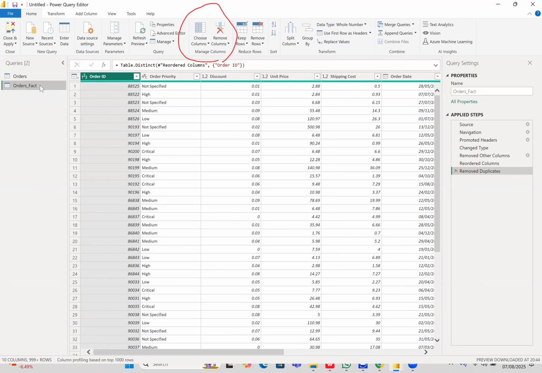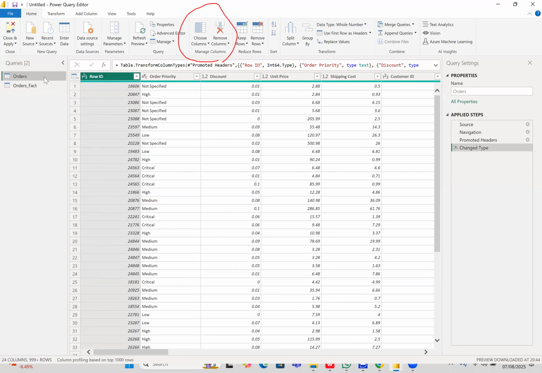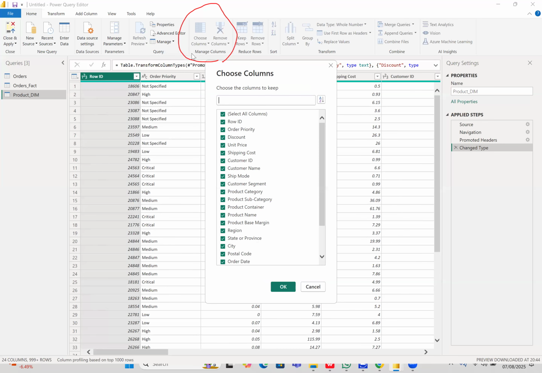Now the procedure to create dimension tables is also the same. Just select your mother table, right click, duplicate. Rename it as a product dimension table, because we have product information and customer information. Let us create a separate dimension table for products. So product dim, a product dimension table. Hit enter. Now again, click on choose columns.